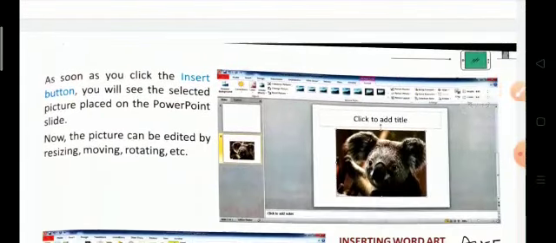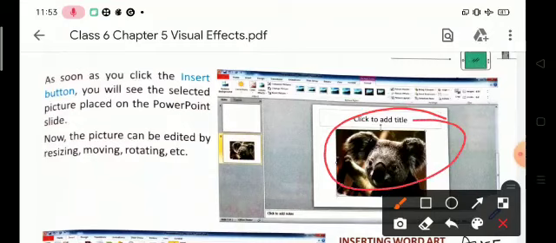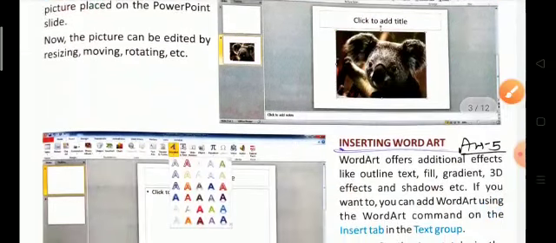As soon as you click the insert button, we will see the selected picture like this in your slide. Now the picture can also be edited. It means you can resize, move, rotate, and many different types of editing are available in PowerPoint. So this is the method to insert a picture using the insert picture tool.